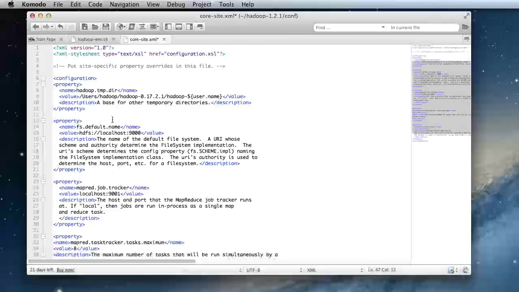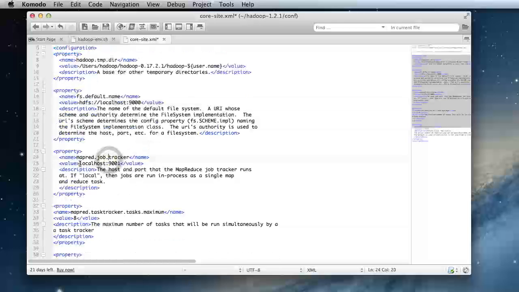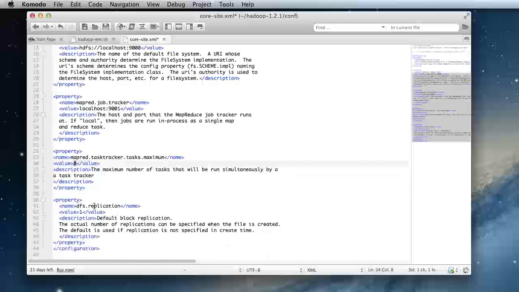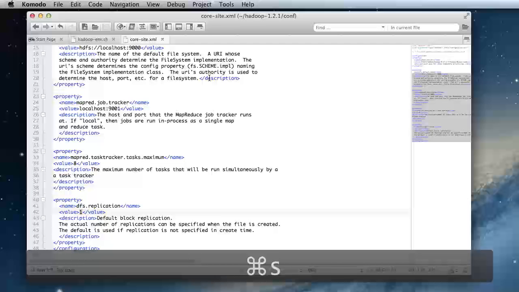But we have several things we need to do. One is we need to set up a temp directory, which I've just defined as Hadoop.0-0.17.2.1. We also have to set up our file system names themselves and the port numbers. In this case, I'm running 9000 and 9001, both for the file system and the MapReduce itself. We set up the number of default tasks, which is going to be 8, and then the number of replications. Since I'm only running a single instance here, I'm just going to run it under 1, and then we save that off.